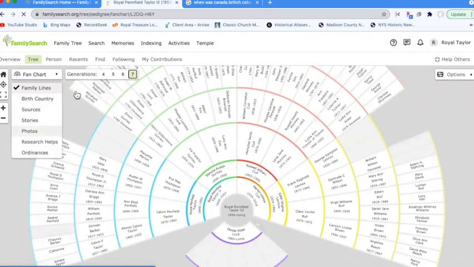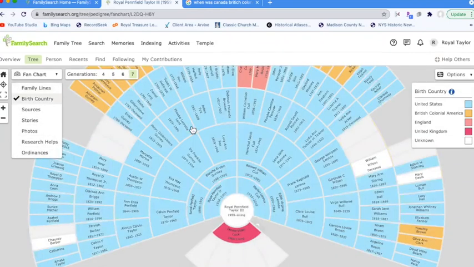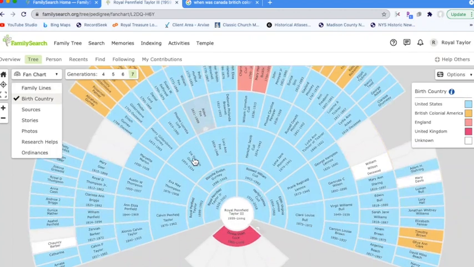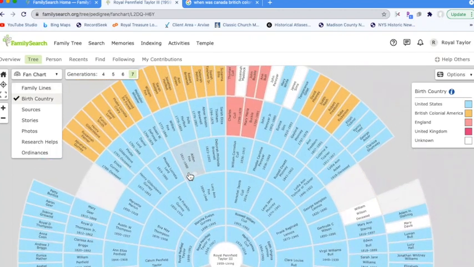So on the first one, you'll see the check mark by family lines. There's some just basic color coding there that you'll see, there's 4 different generations. One is blue, one is green, one is red, and one is yellow. And that just shows us the basic lines in the family that are available. But if we click on birth country, we can see from the record shown where these people are from. And you see over on the right that most of this family in blue are from the United States.